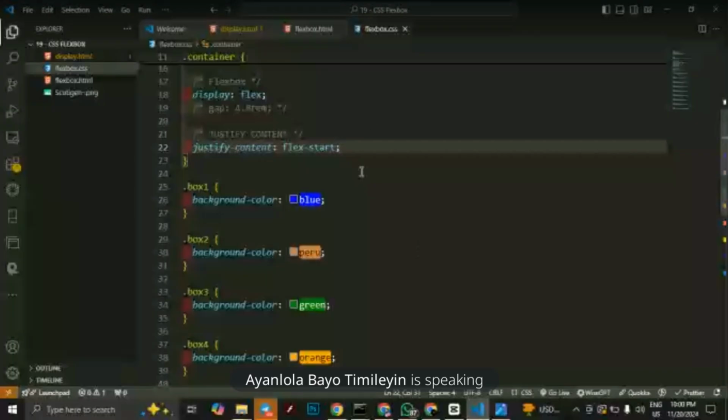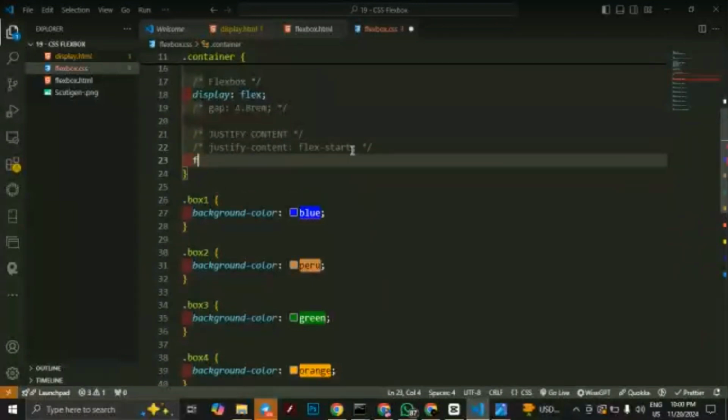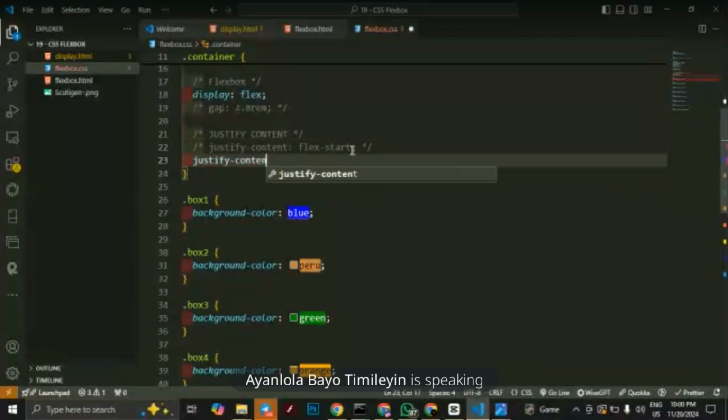So back to this, and then I'm going to try other values. So we have center. Justify content center, save. We're going to see what's going to happen now. It's going to keep all the flex items at the center. So it pushes the flex items to the center of the flex container.